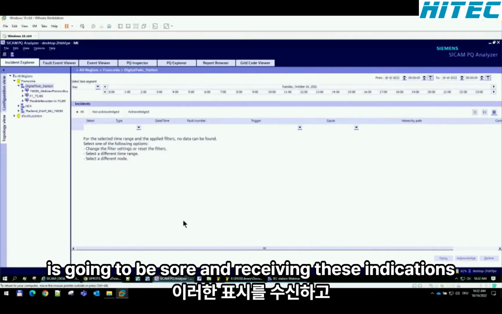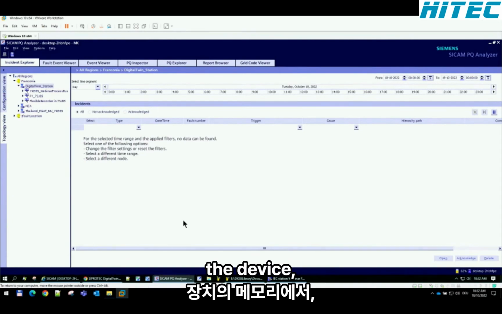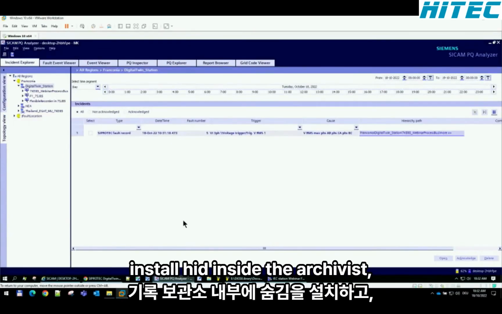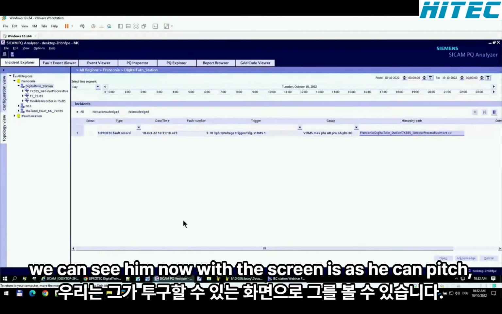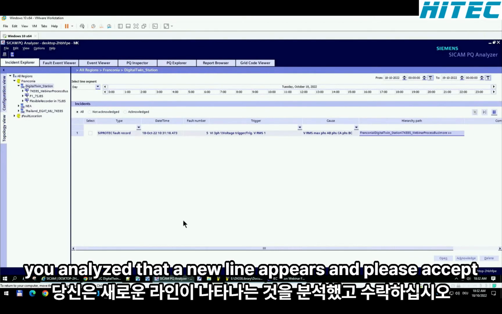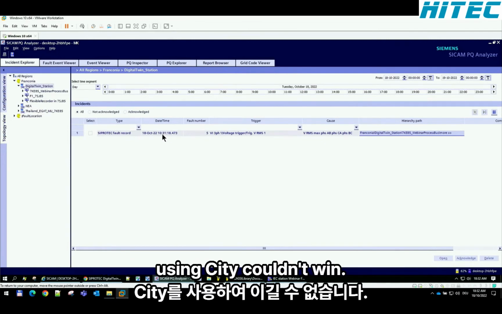The CCAM PQS is receiving this indication and is uploading the fault record from the memory of the device and stores it inside the archive of the CCAM PQS. And as soon as this transfer has taken place, we can see here on the screen in the CCAM PQ analyzer a new line appears. And this is exactly the record we have just created or simulated using the digital twin.